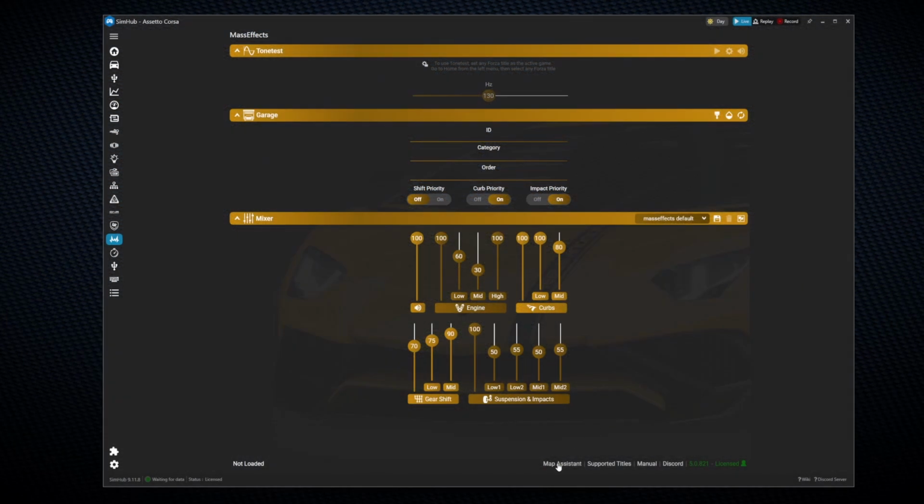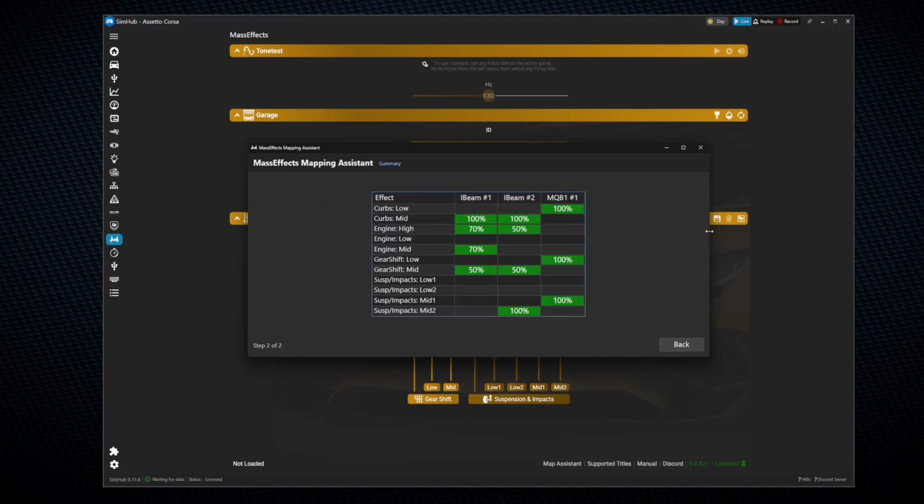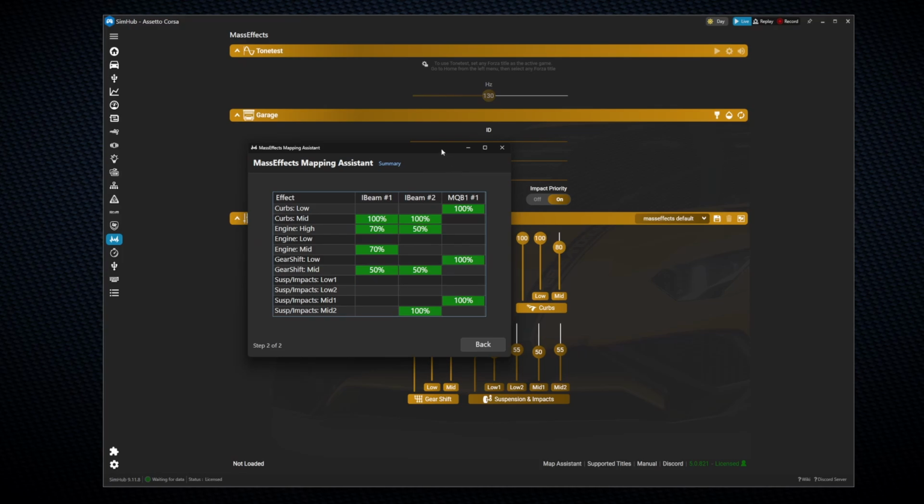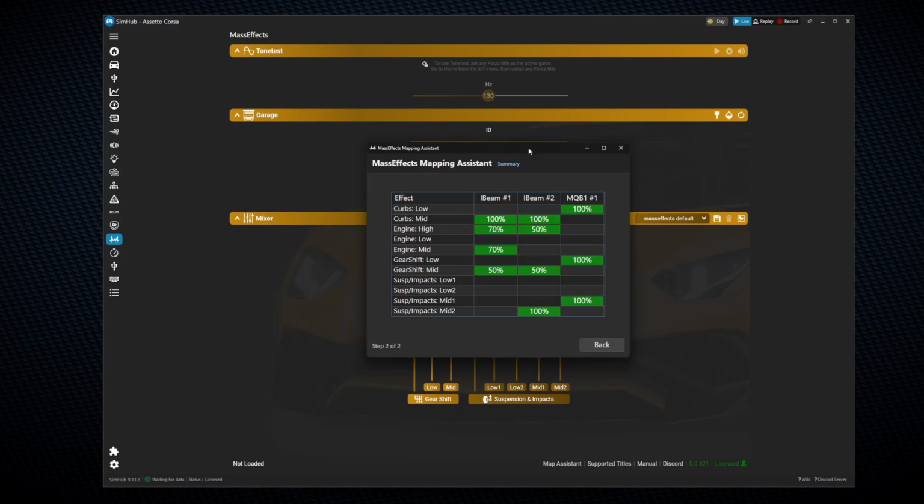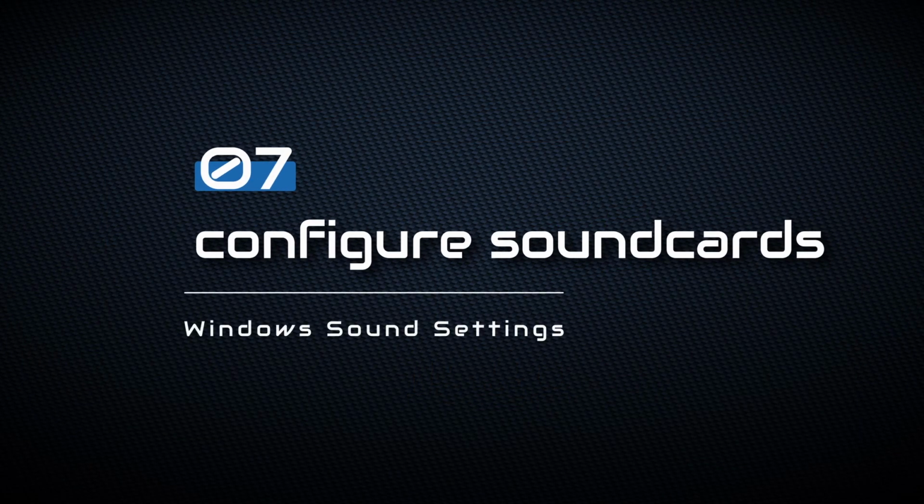From the status bar, go ahead and select the mapping assistant. Enter the unit types that you own and the quantities, and then we're going to click next. When the summary appears, keep this window open. We're going to use it later to manually map the effects to your units. Click back into SimHub to just send the mapping assistant to the background for now.